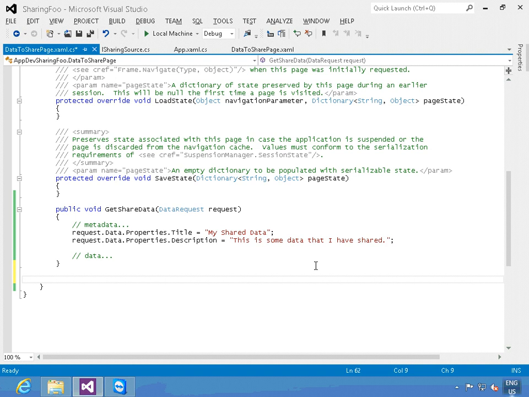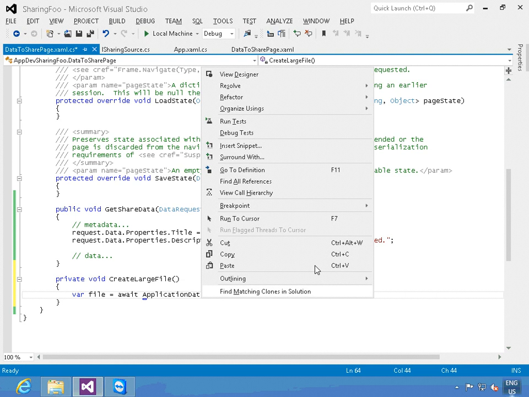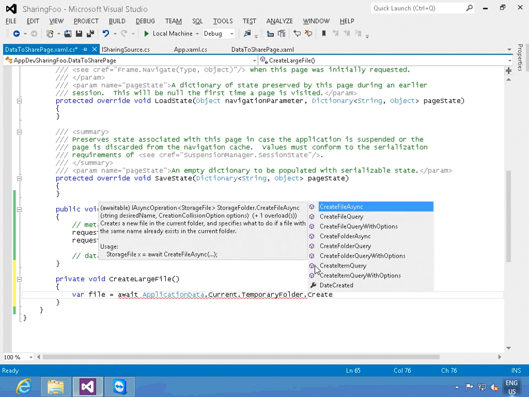So to do this, we'll create a method called createLargeFile, and into that, we'll start by creating a temporary file. The easiest thing to do here is to use application data, resolve that through current temporary folder, then create file async.